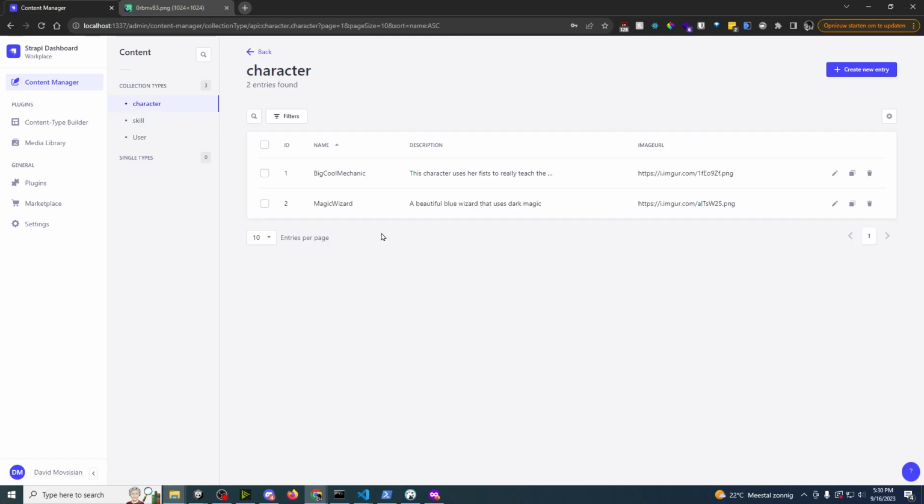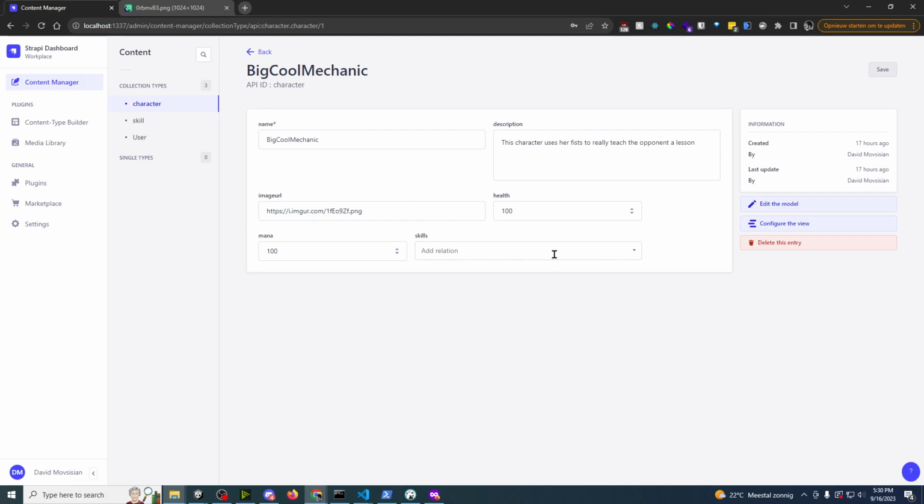Let's go to character. I want my big cool mechanic to have all the skills. So add each skill to them, and you're done. Now I want my magic wizard to only have the magic staff, for example. Save. Now that's it.